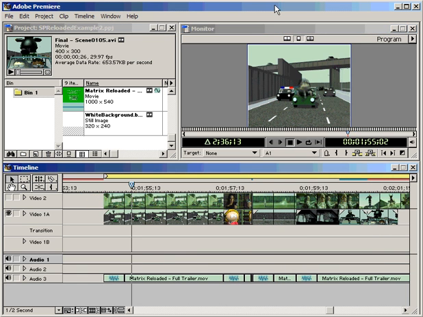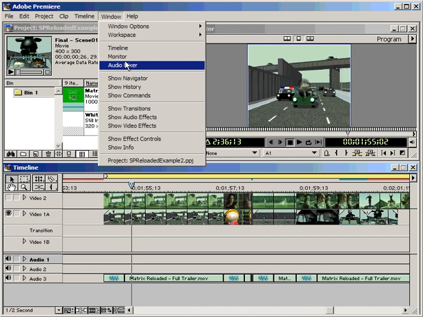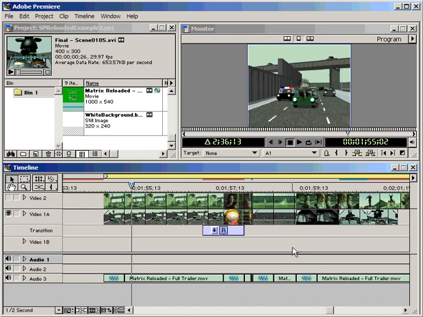Now, in order to transition between scenes, Premiere has many built-in effects. Select Show Transitions from the Windows menu. The one used predominantly in SouthParkReloaded is the Cross Dissolve effect. You can drag it out to the transition layer like so.